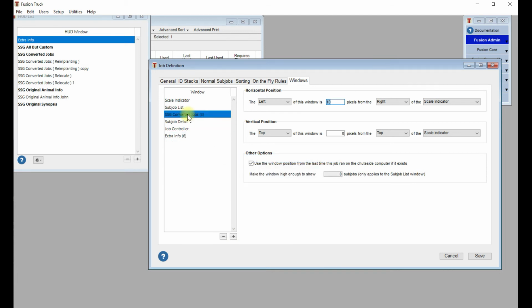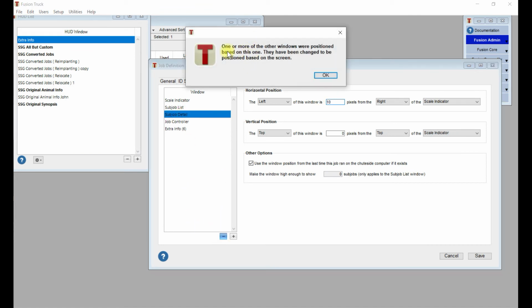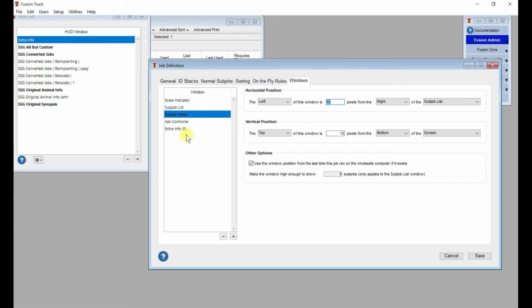Now to completely remove SSG Converted Jobs, we just have to make a few quick checks. Because these window positions, as you can see over here, are based on other windows, the Job Controller, the Sub-Job Detail. The Sub-Job Detail is based on SSG Converted Jobs. That's how it finds its positioning on the screen. So if we remove it, we just need to tell this window to be based on something else. So let's just remove this. I hit minus, and it's going to tell me one or more of the windows or positions are based on this one. So now we know. Just hit OK.